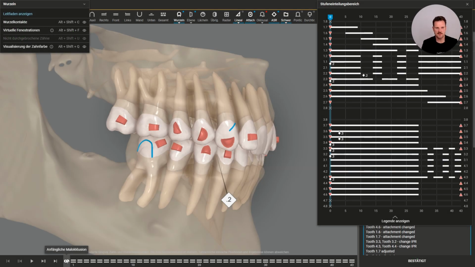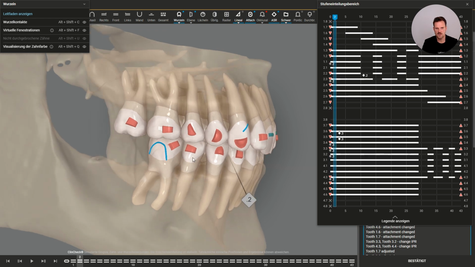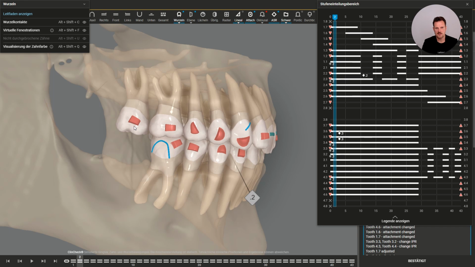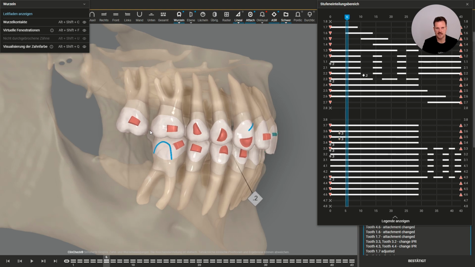So here you can see staging for a semi-sequential distalization 50% with Invisalign. And I will explain, the most important part is that you should never move more than 2 teeth at the same time. So here you start with the 7. And you can see when the 7 is distalized 50%, you can see it here in the staging pattern. At stage number 5, this is 1.7, we move it to the distal.